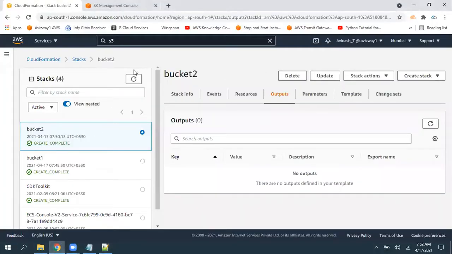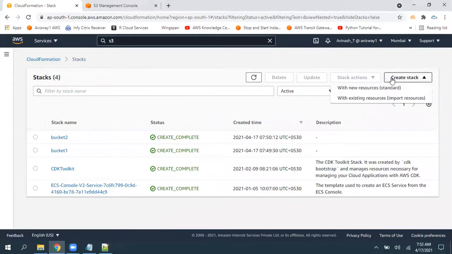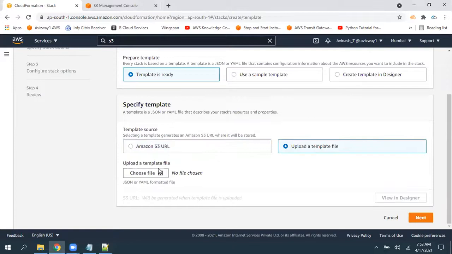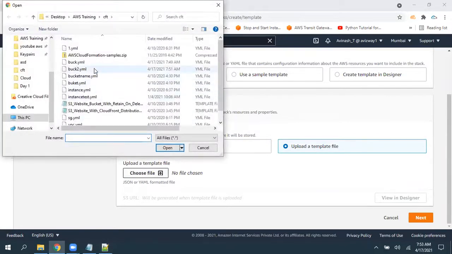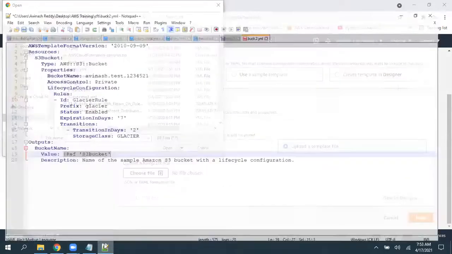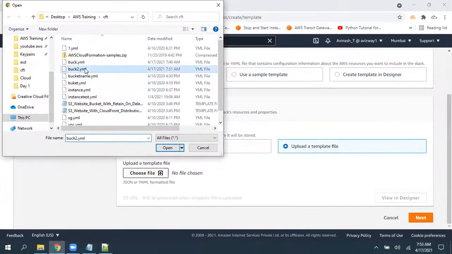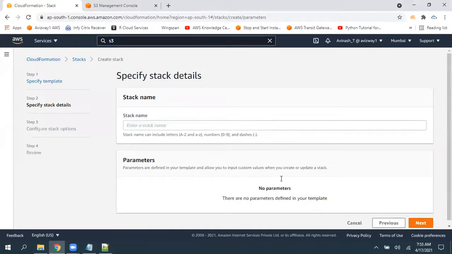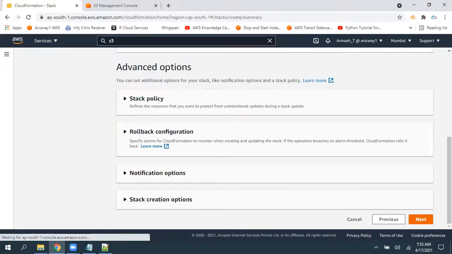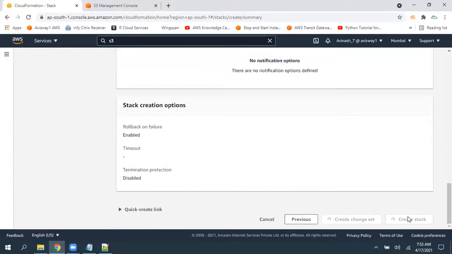Now let me go and deploy that stack. My template is ready and I'm going to upload that. What is the stack name? This is the one. Then click on next. Okay, click on next. Next, scroll down to the bottom, create stack.